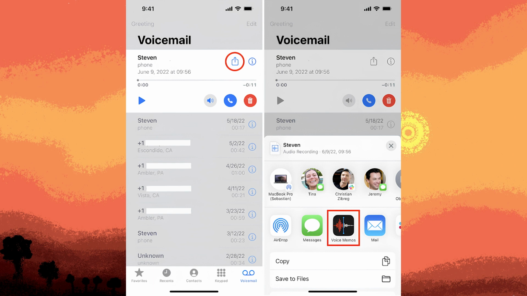Step 3. If your intention is to share the voicemail with others, proceed by selecting your preferred method of sharing, whether it's through messages, mail, or airdrop. You have the flexibility to choose the most suitable platform to distribute the voicemail to your intended recipients.